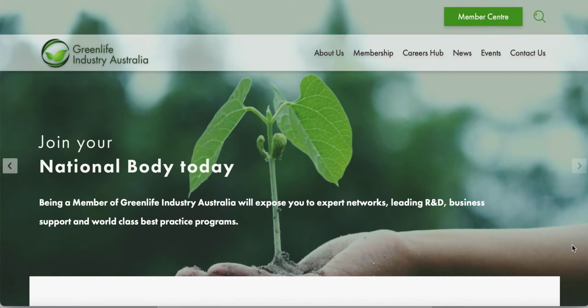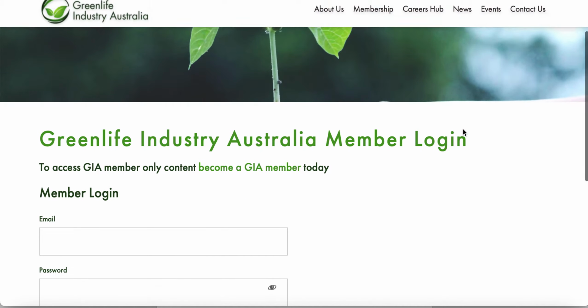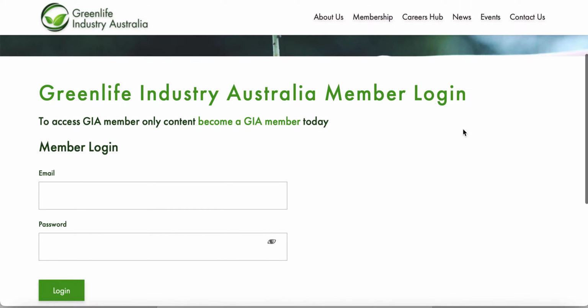This is a short tutorial on how to access the Member Centre of the new Green Life Industry Australia website. On the top right hand corner you'll find the Member Centre button where you can actually come through. It'll take you to this login screen.